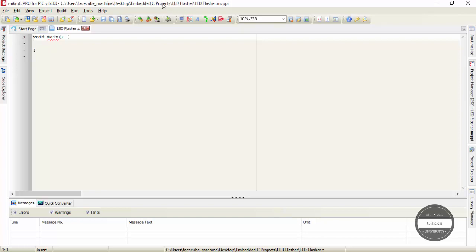Alright, so take note of the title bar here. It's desktop, embedded C projects, LED flasher, ledflasher.mcppi. I don't know what the name of your machine is, or maybe it put you on a desktop or a document, but these embedded C projects LED flasher must conform. If it doesn't conform to this, it means you are doing another project entirely. So LED flasher must be here. Alright. So just ignore the red line. Sometimes Micro C misbehaves.